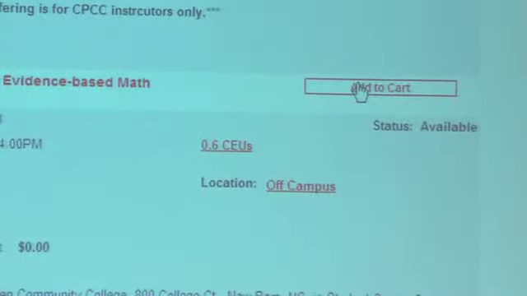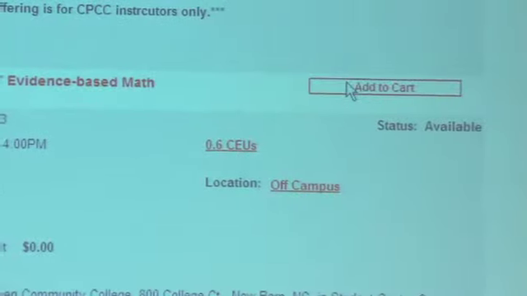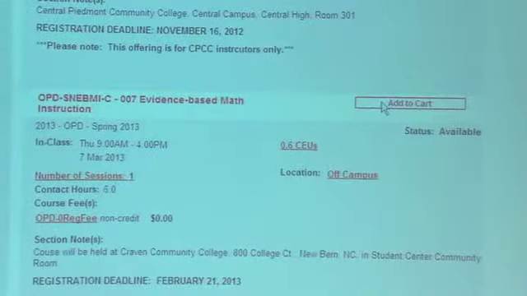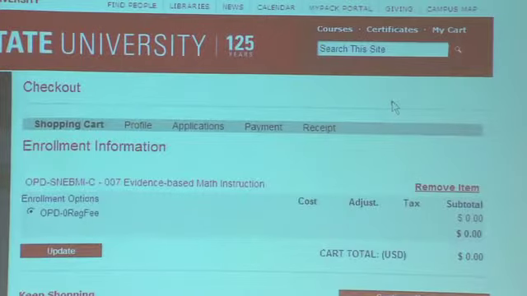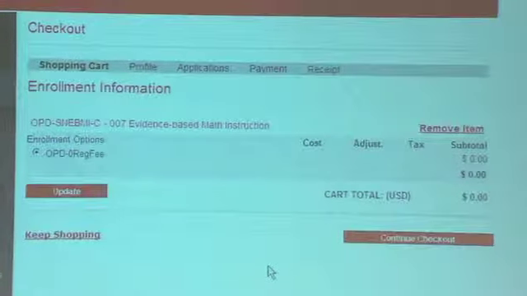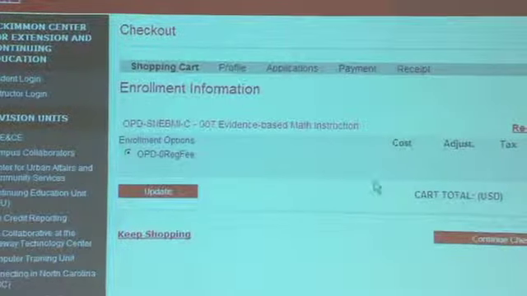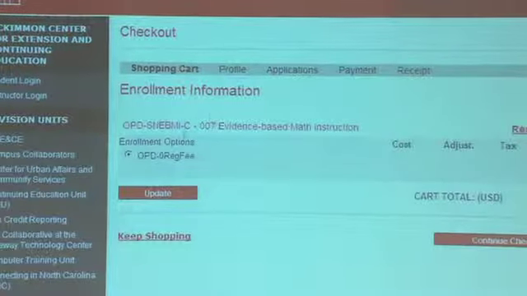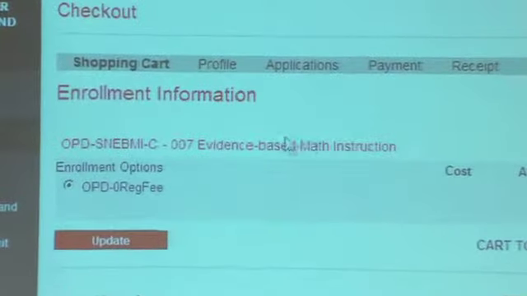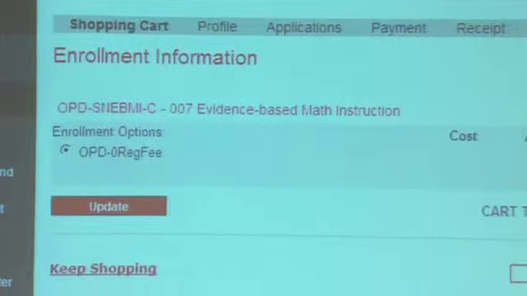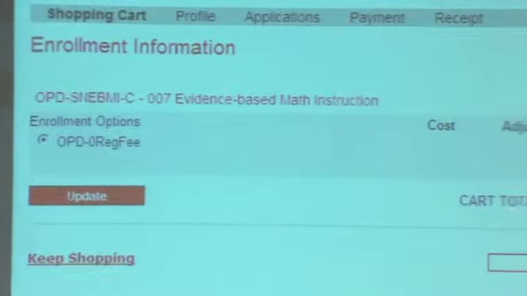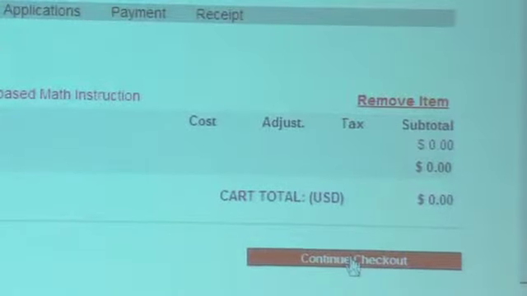But pay particular attention to where the Add to Cart button is. It's always above the offering that you'd like to take, okay? Not below, it's always above, okay? So we want to click on that. Once you click on that, it takes you to the enrollment information page. Be sure that the radio button is clicked for enrollment options. As we see, it is scheduled at 0, so there's no fee there. Continue checkout.